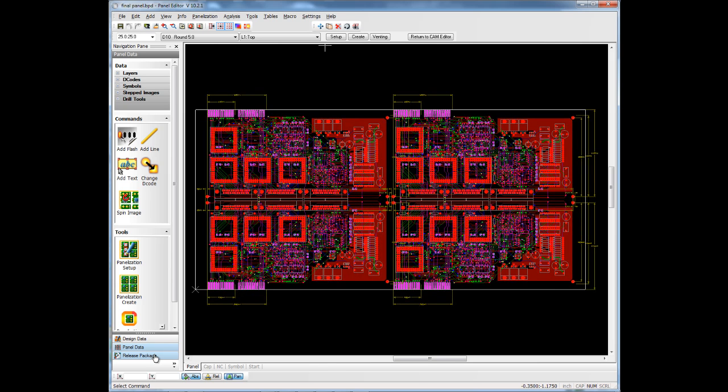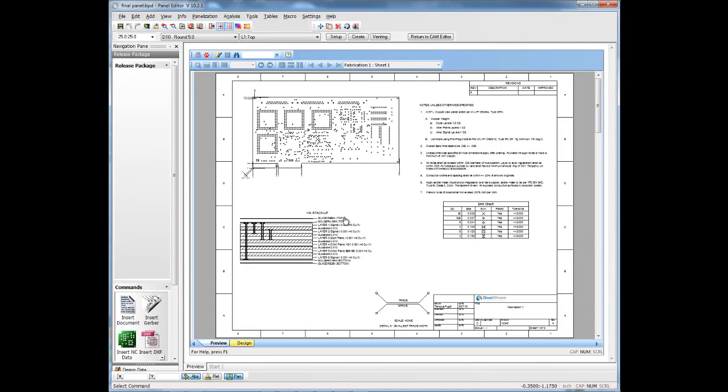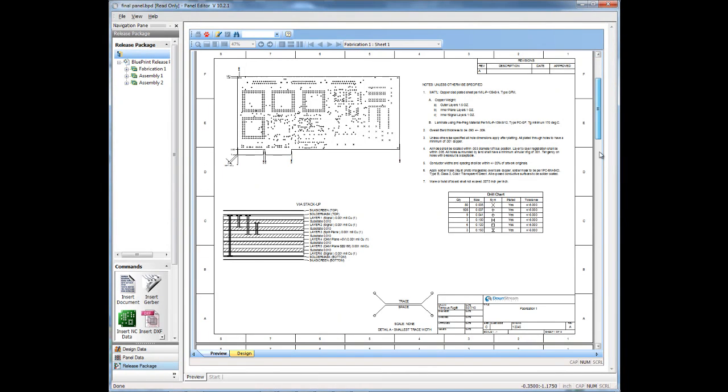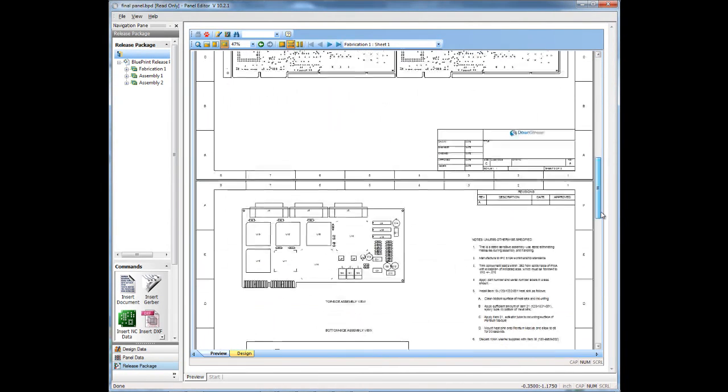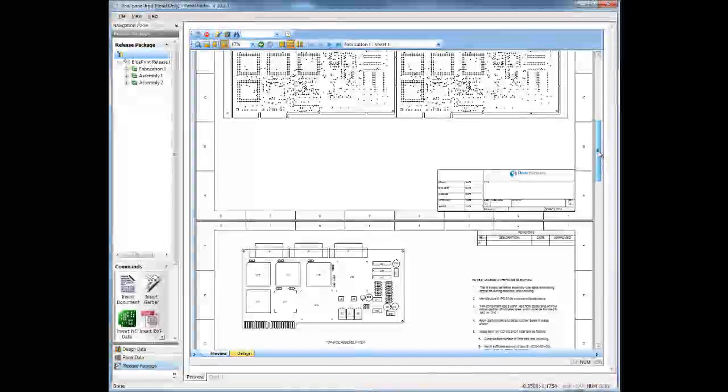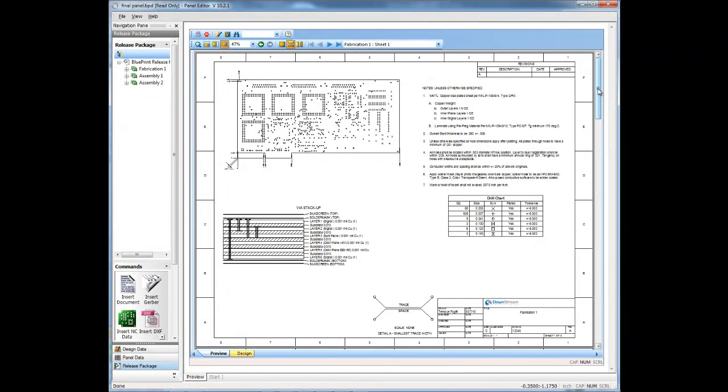And then I've also got what we call the release package. So the release package, at least so far, contains my fabrication drawing, my assembly drawing, my panel drawing, this rework drawing, and my parts list. So some other things I might want to include to send it off to my contract manufacturer might be the gerbers themselves. Well, what I can do is either send the individual gerbers from the one-up design, or I can actually go in here and send the panel data if I want to, the multi-up gerbers, if you will.